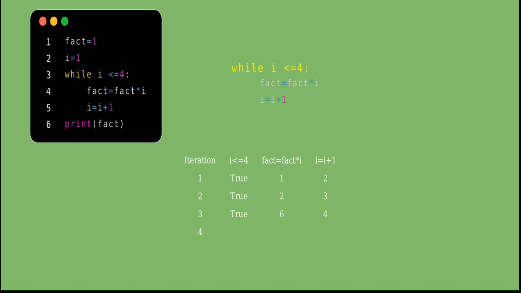So in the fourth iteration, the value of i is 4. Now it would be checked whether 4 is less than or equal to 4. That is again true. So control will enter inside the while loop. The value of fact is 6 and the value of i is 4. So fact will refer to 6 into 4, that would be 24. Now the value of i has become 5.